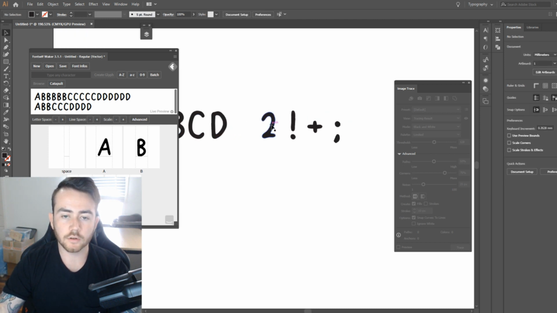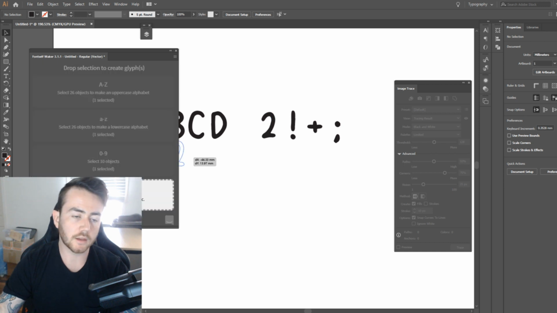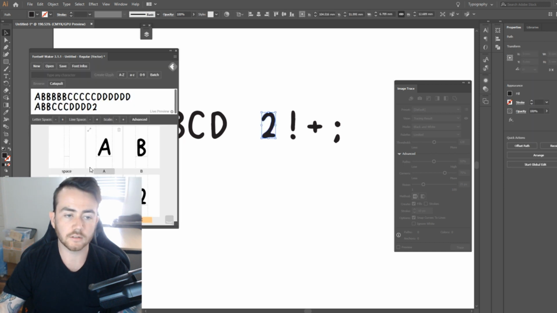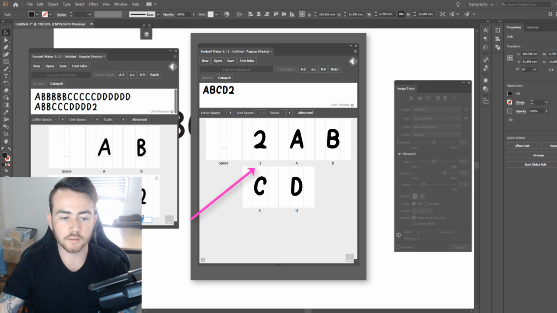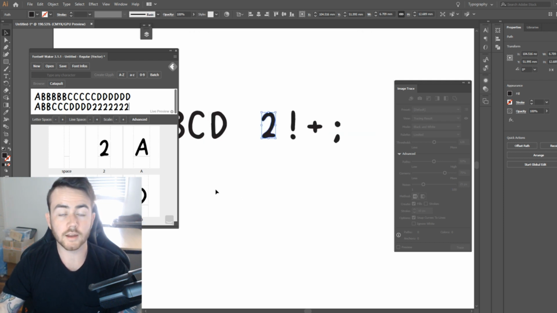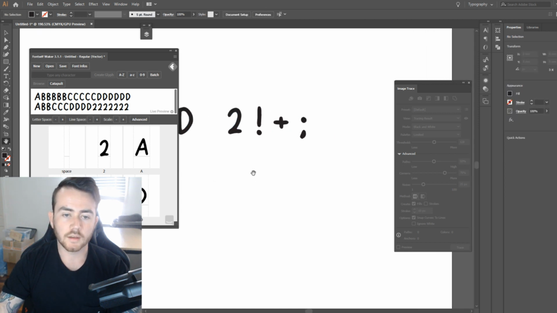So the next one I'm going to do is grab my numbers and do the same thing. Unfortunately, it doesn't know because I've only selected 1 instead of all 10. Just going to go underneath here and type the number 2. Now anytime I type number 2 like that, it figures it out.